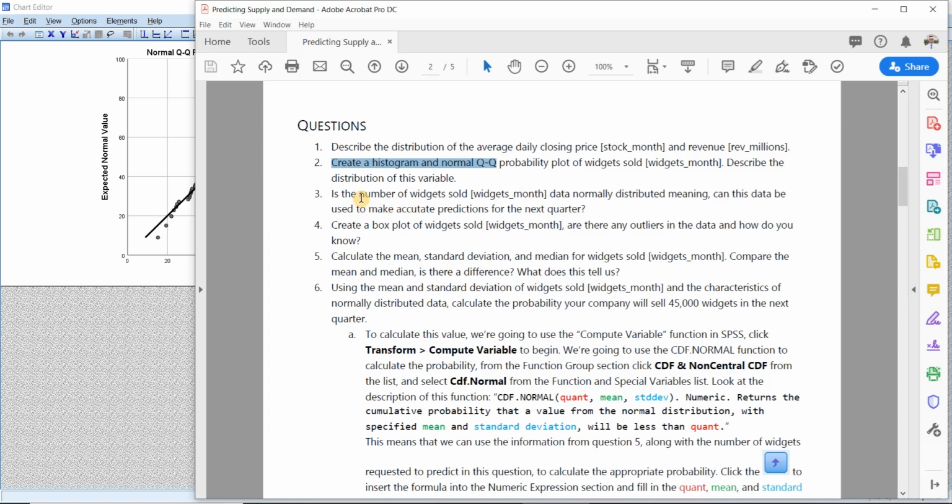So question number 3 is asking me if widgets_month is normally distributed, meaning that I'm able to use the data in widgets_month for prediction making questions. And because my widgets_month variable is normally distributed, the answer to this question is yes, I am able to use widgets_month as a predictive variable.